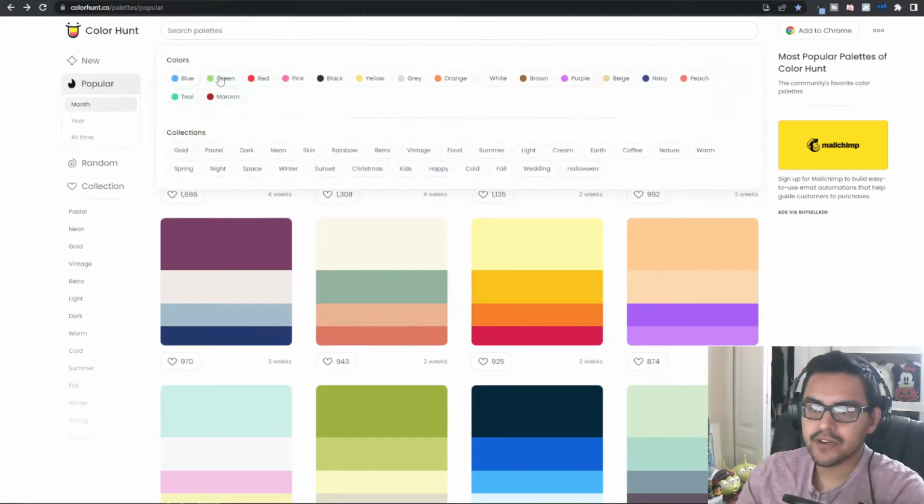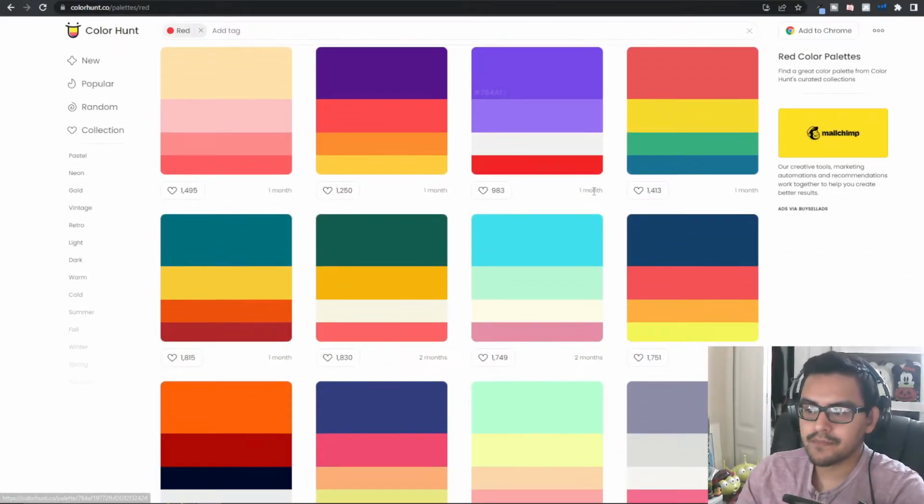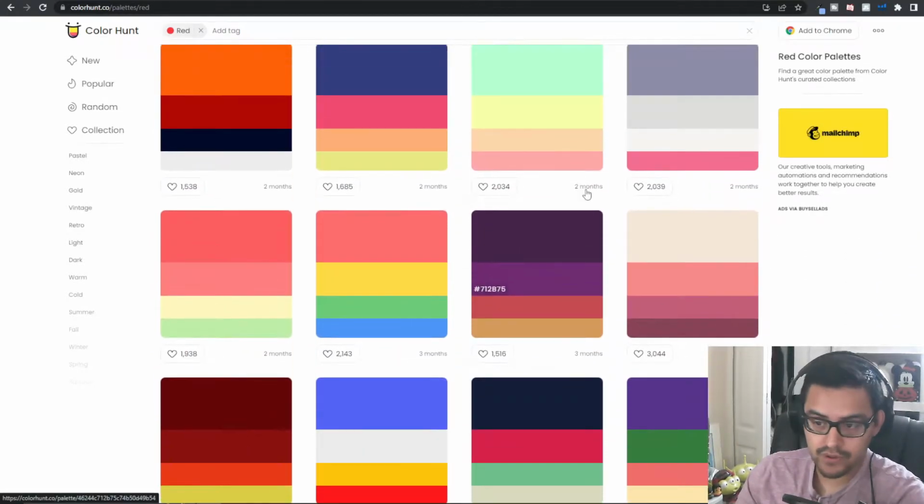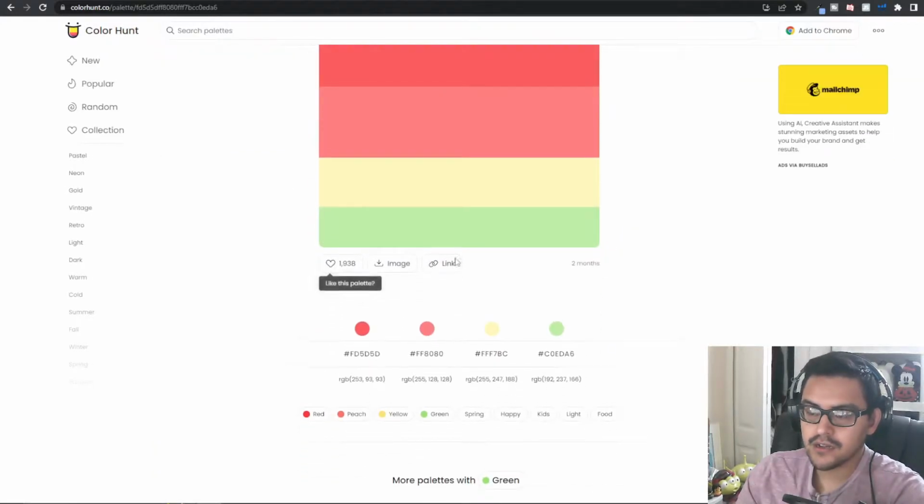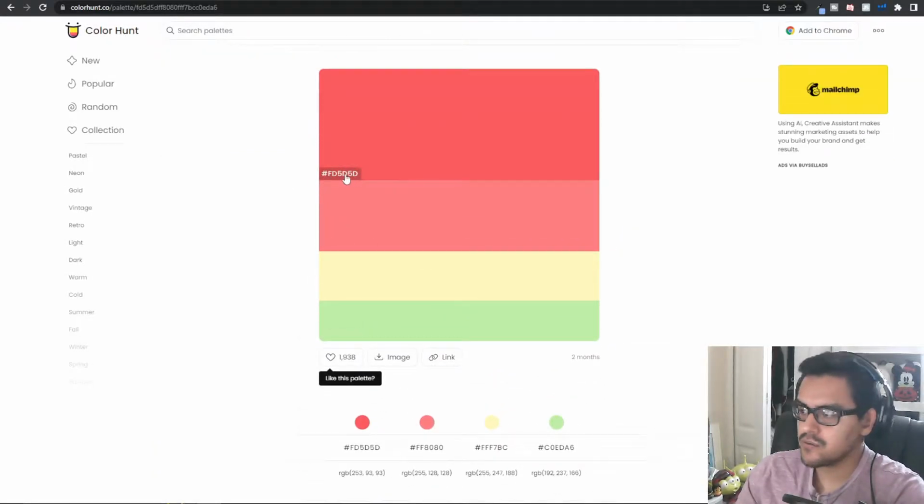You simply come up here and click on a color and it'll give you a palette. Let's click red, and here are a bunch of colors and palettes. It's super easy. You say you like this one, click on it. It has the hex text code right here, I believe that's it, and you just copy and paste that in, and there you go, you got your colors.